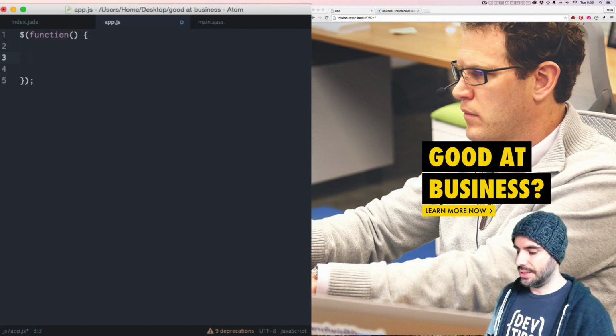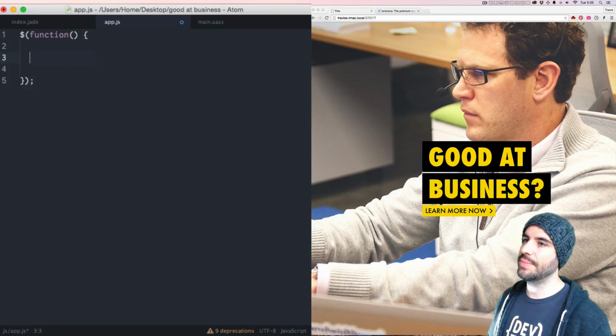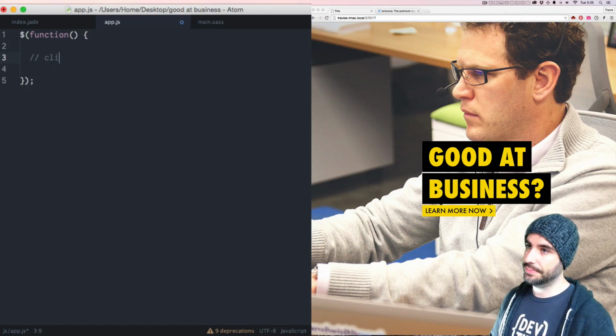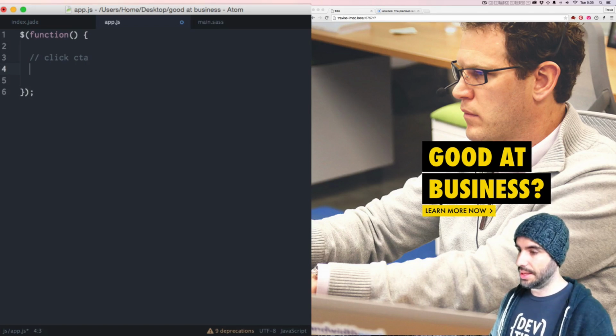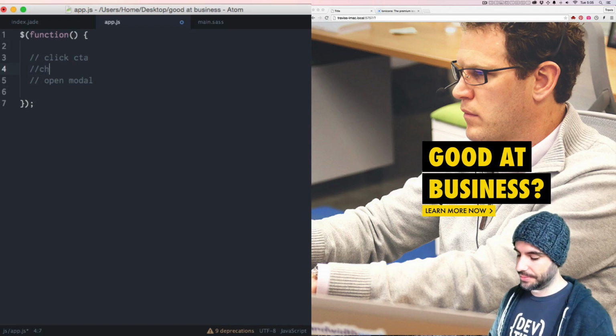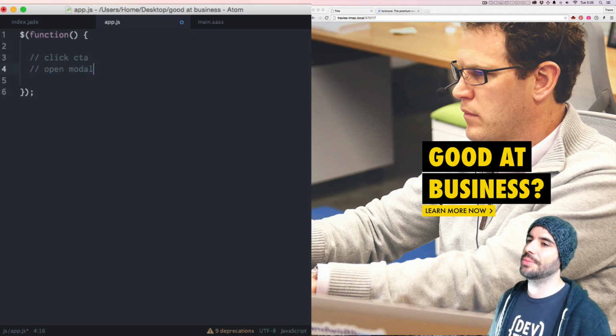So let's put a click, right? Click the CTA. Actually, let's just map out our function here. First, it's going to be pretty simple, right? We're going to say click the CTA, then open the modal. But now we have to think about some logic. Actually, you can't click the CTA if the modal is open. So it's pretty easy. Click the CTA, open the modal. Click close. Let's just get to it.